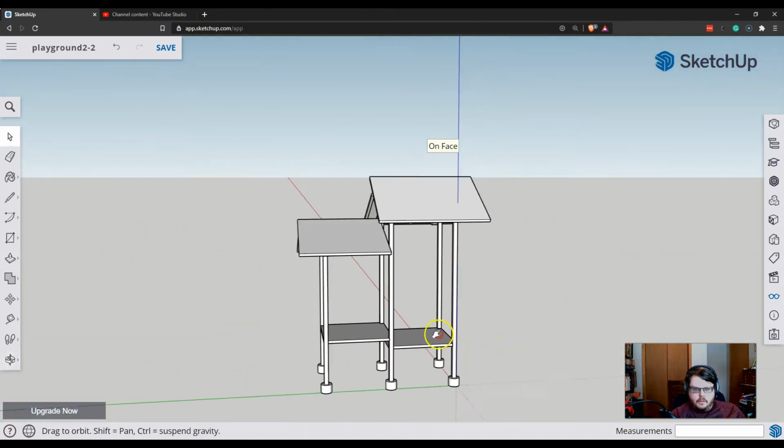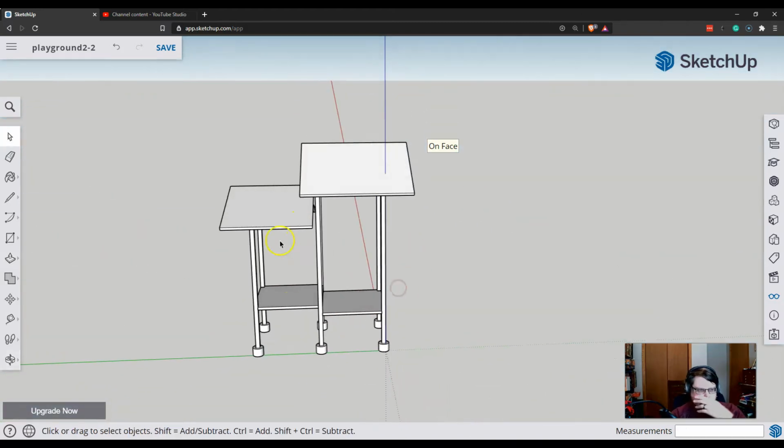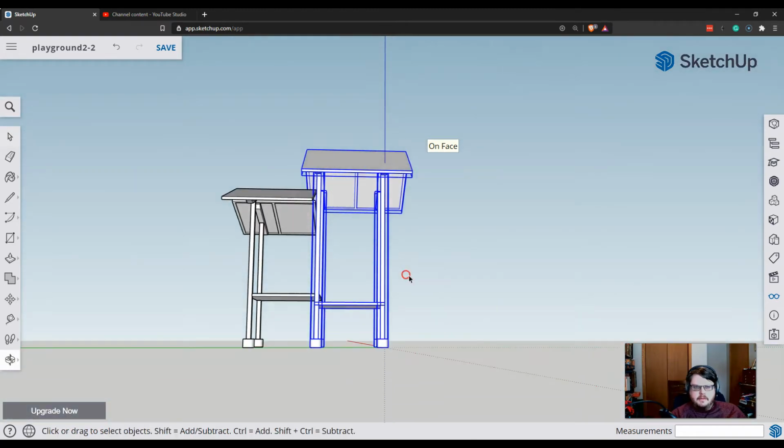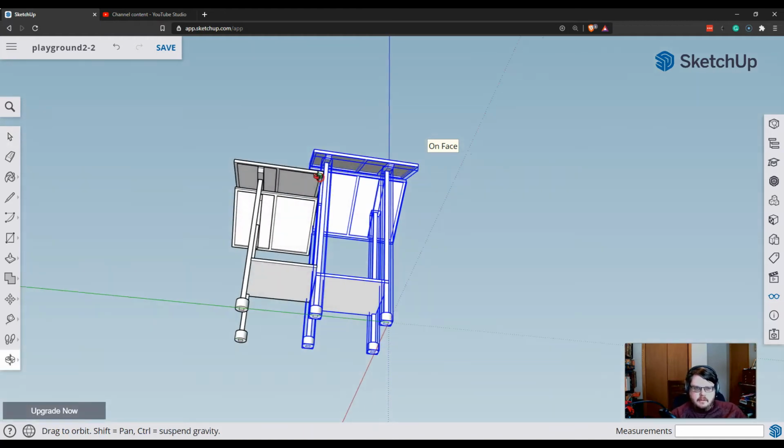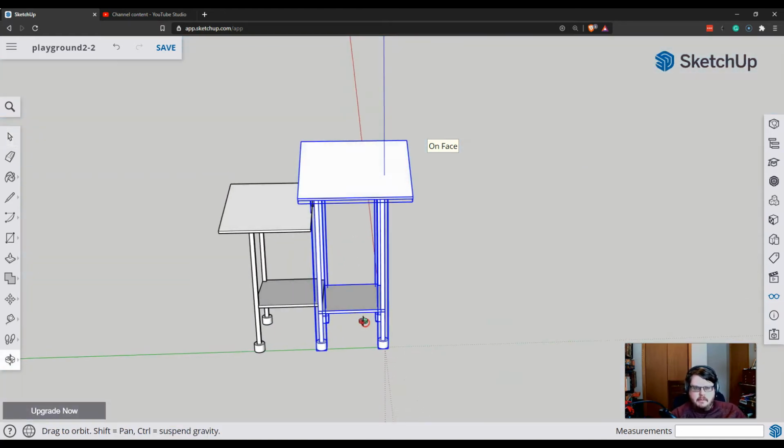Now, let's do something kind of cool. Let's expand our playground's size. We're going to add another platform. So let's grab this whole thing. I'm dragging the selection box around this whole thing, and notice the only thing that ends up selected is all of the stuff that was completely inside of that bounding box.